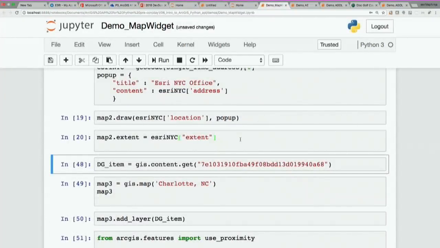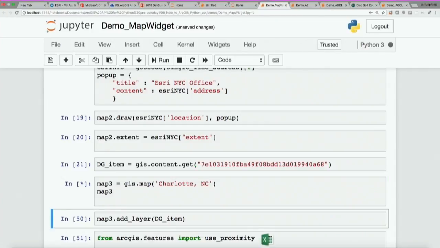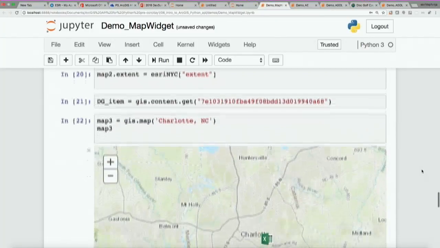Okay, so I'm going to actually shift gears. I'm going to grab some content now. I'm going to use the get command. I could use a search too to find something, but I already know what I want, so I'm putting in the GUID ID with the get command. So right now I have this DG item, which stands for disc golf, because I like to play a lot of disc golf. And I have a content item, which is a feature layer that's 18 of my favorite disc golf courses in Charlotte. So I'm going to make a new map that's going to zoom into Charlotte, North Carolina.